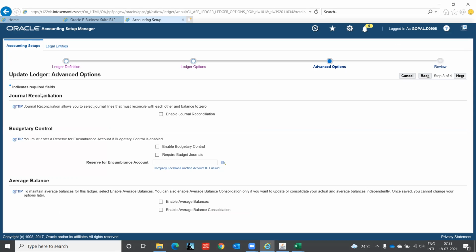Next is the advanced option, general level journal reconciliation. Now we are enabling it, and we will see how this journal reconciliation works. As I showed you yesterday, when we add qualifiers to our account value, there is an option called reconcile account, yes or no. If you enable yes, you will be able to do the journal reconciliation. But at the ledger level, you have to enable this option to reconcile the journal.